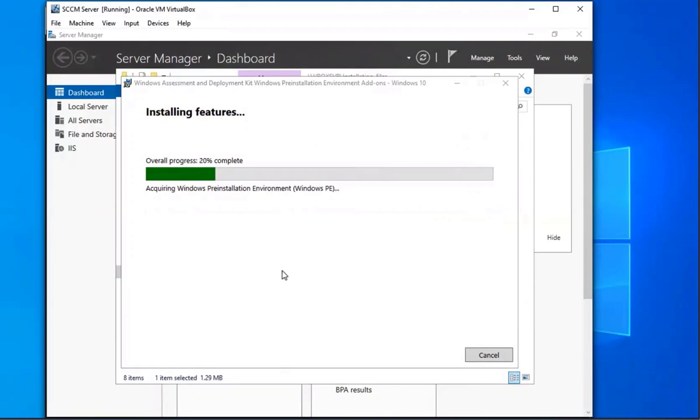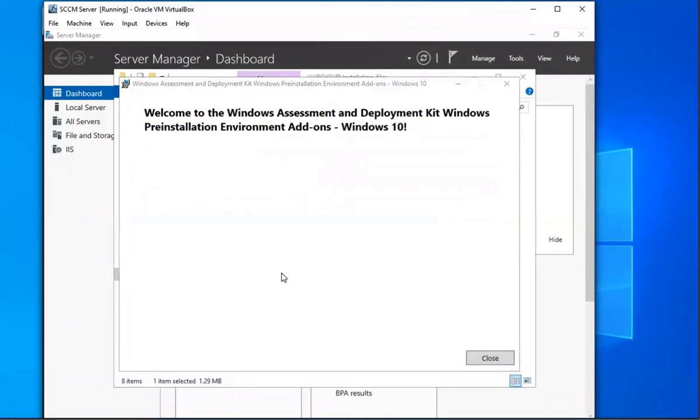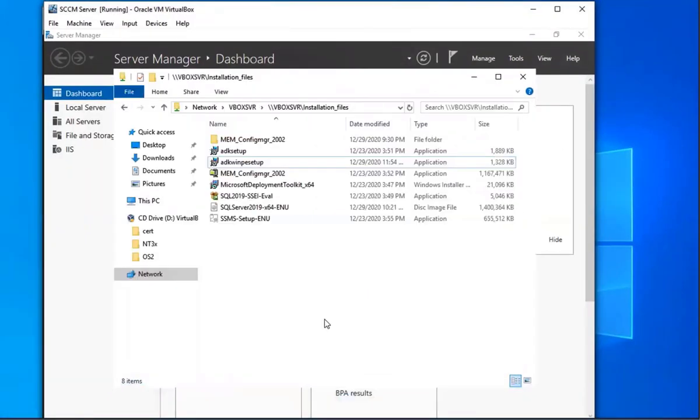Almost done. So yeah, that's pretty much it. After that install, we're good. So yeah, that's it for this video. Just wanted to show you guys how to install the Windows ADK, the first one, and then the pre-installation one.